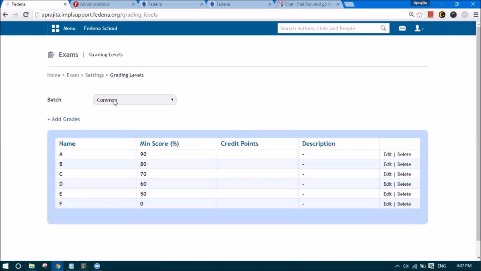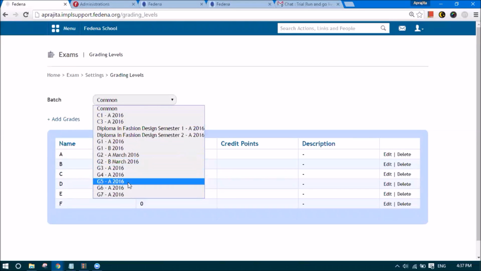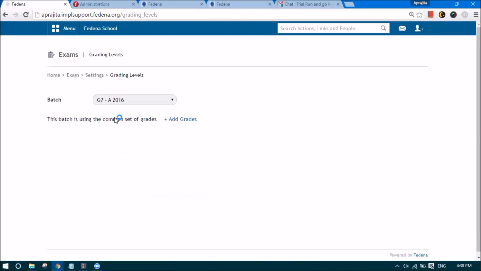But if you do that, all the batches of the institute will follow that. So in case you have a grading system, for example in this case CCE, that is followed from kindergarten through the last grade of your institute, you can do that setting in common. Otherwise, you should select the batch and edit or add grades for that particular batch. For example, in this case, I will be selecting the batch and clicking on add grades.